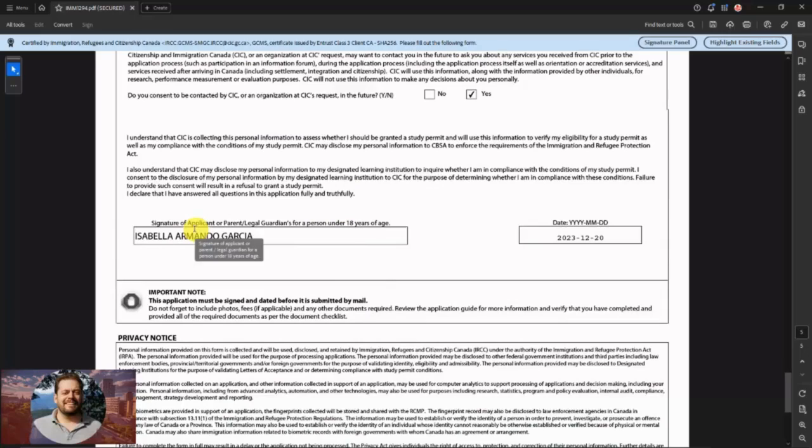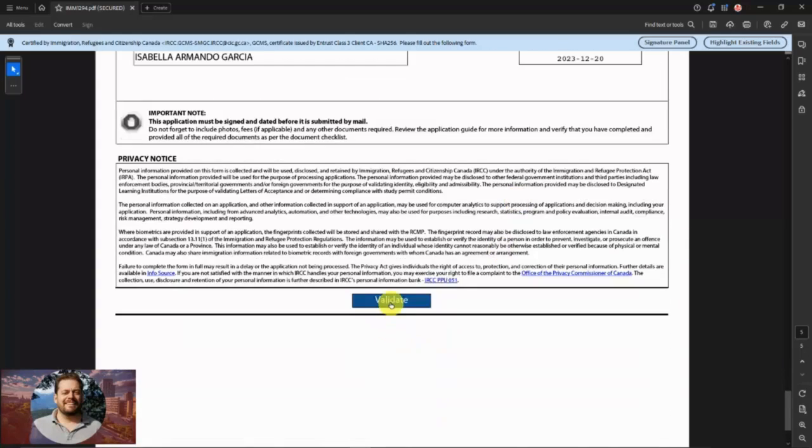So don't do what a few students still do: you cannot print this form, sign it by hand and scan it, because this form has a small software embedded in it. So if you print the form, you will destroy that software, and you won't be able to upload the form to your portal, right? So just write your name there, put the date, and then at the end you have to validate, right?